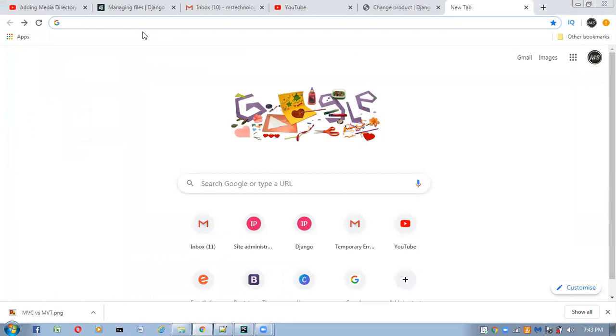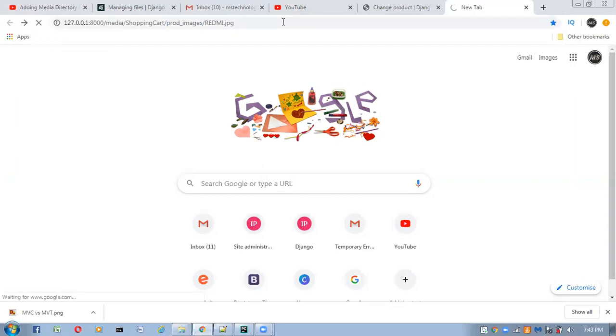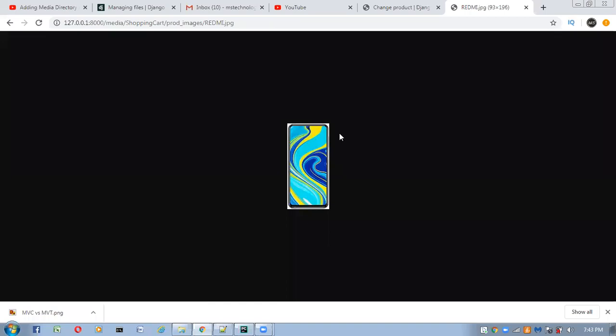Now if you go here and give that path, what is that path? This is the path: 127.0.0.1:8000. Inside that we have the media folder, inside that shopping cart, inside that product images. There we uploaded our images. The image name is redmi.jpg. Now if you click on this, you will get that image here. See, like this, you can see that image.